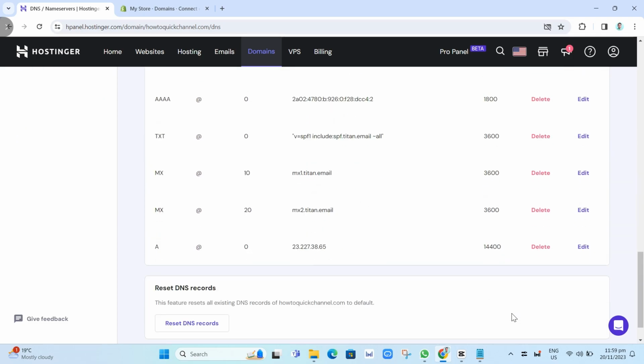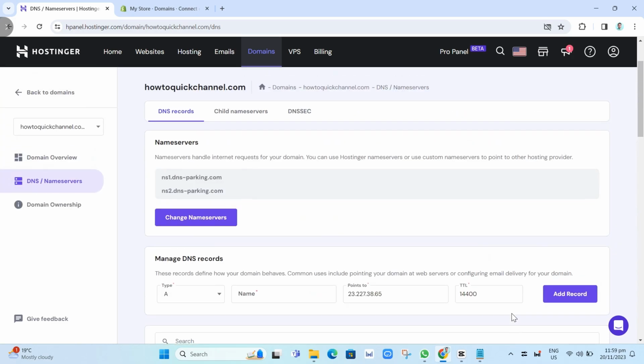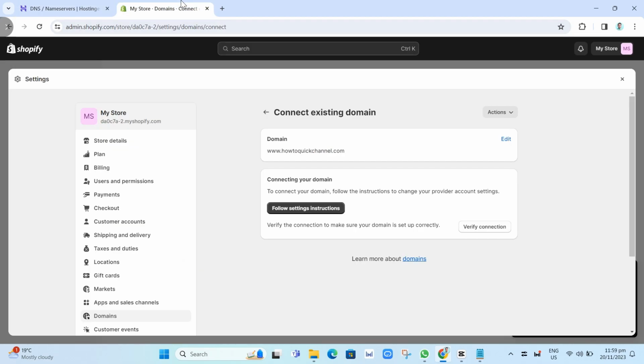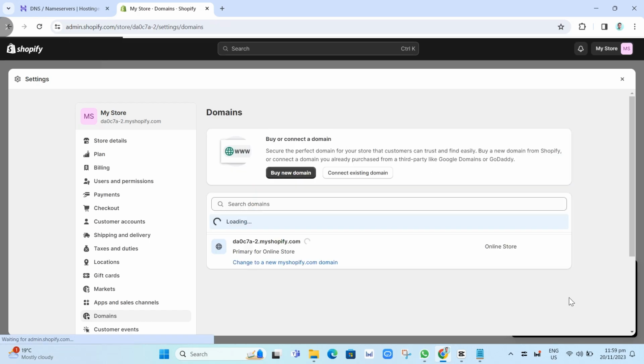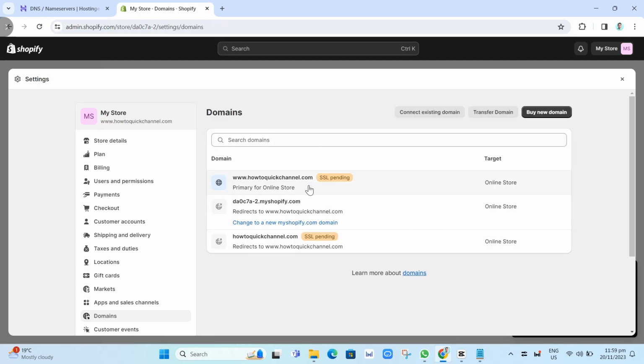Now let's go back to our Shopify store. From here, you'll find connecting your domain. We're going to click on this verify connection. And now you can see that your domain has been added to your Shopify domains.